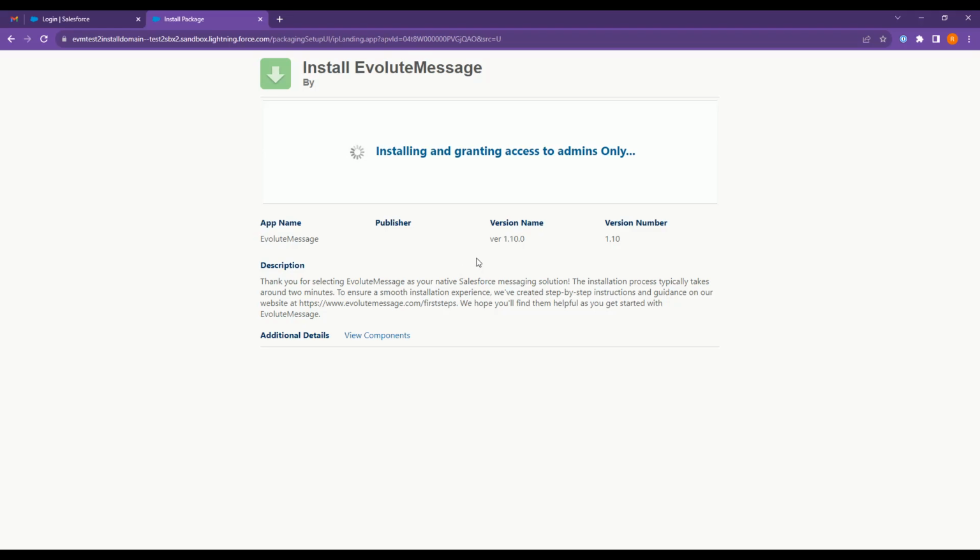So now the installation takes about 2 minutes. So now we wait a little bit. And then Salesforce should redirect us to the EvoluteMessage website here. And once we click done, I should be able to access the EvoluteMessage application. So let's wait just a little bit more.